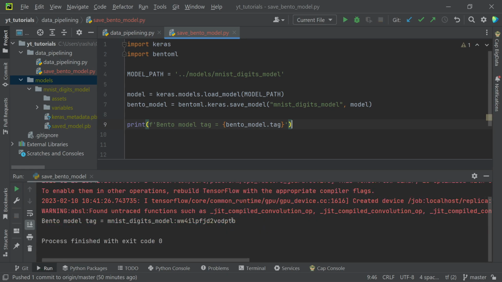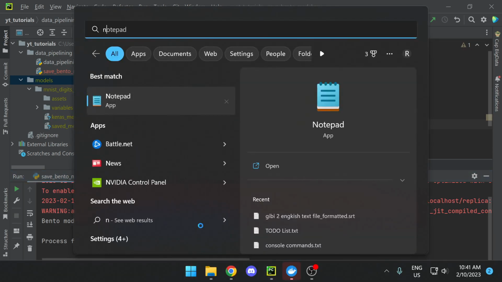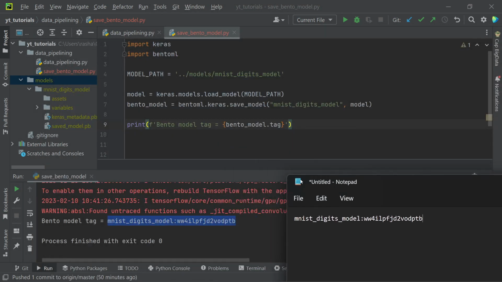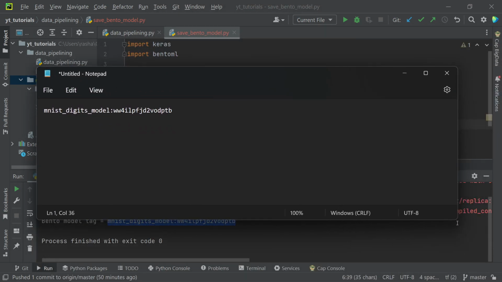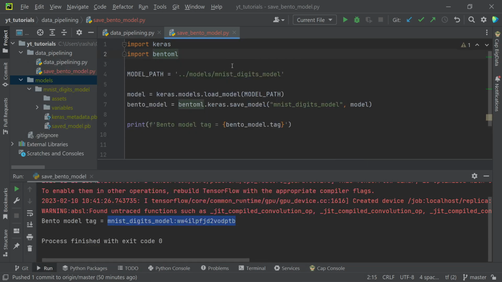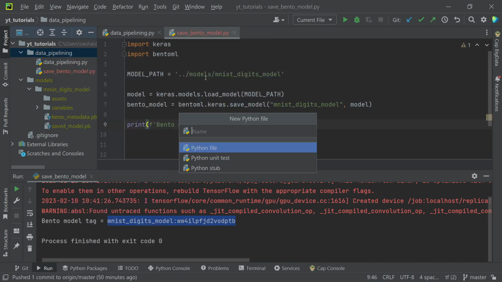So this has been saved, the model. We just have to save that quick. Let's just put that into a notepad for later. So this is our model. We're going to need the tag when we load the model again when we're trying to write our prediction service. So yeah, we've saved the model in BentoML. Now we need to make our prediction service. So we're going to make a new Python file again, service.py.